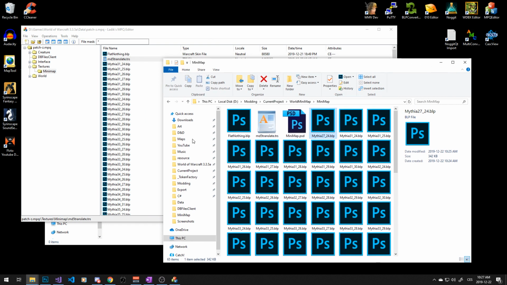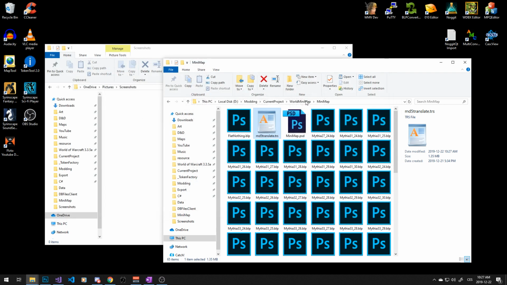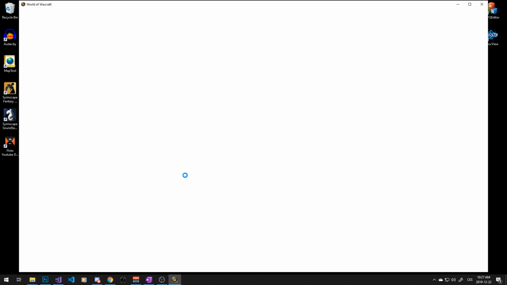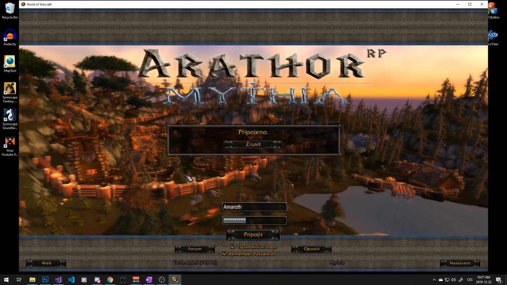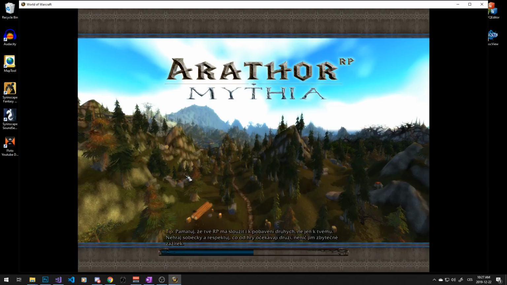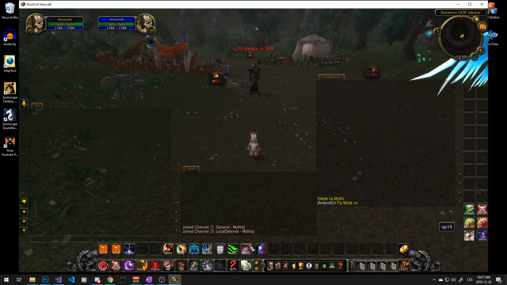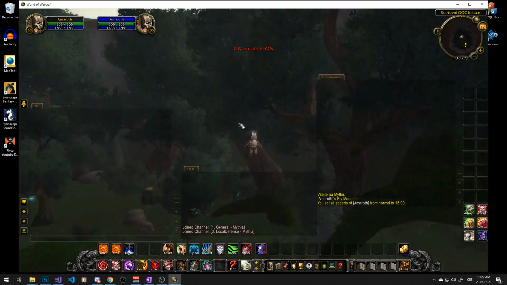And that's it, right? Because now we can put our BLP file into the patch. We can update our md5 translate. And we can go to the game and just prove that it works now. And you can see the minimap, and it is fitting.